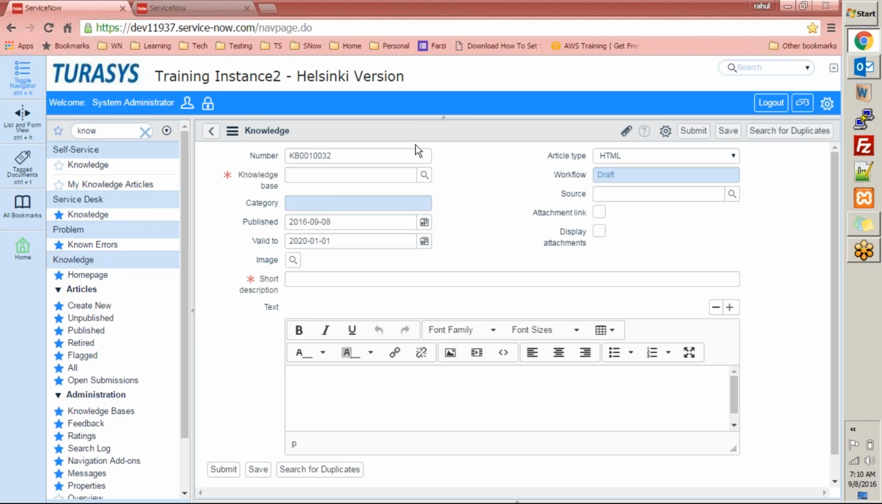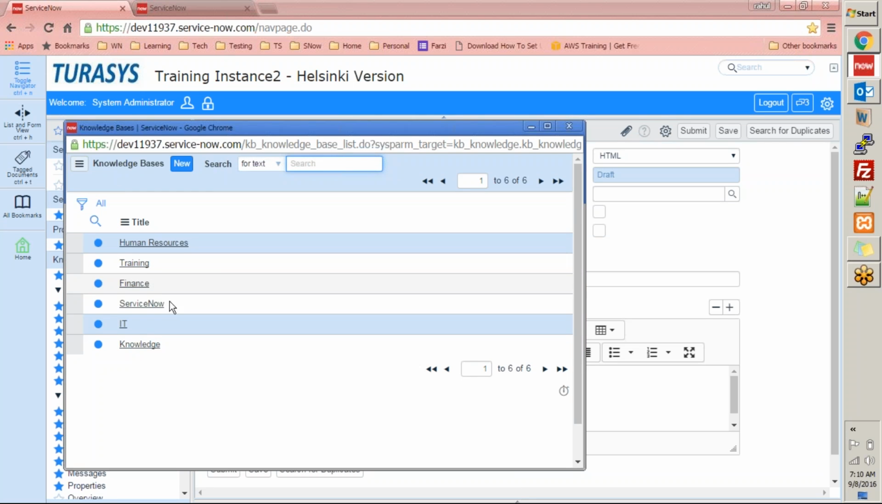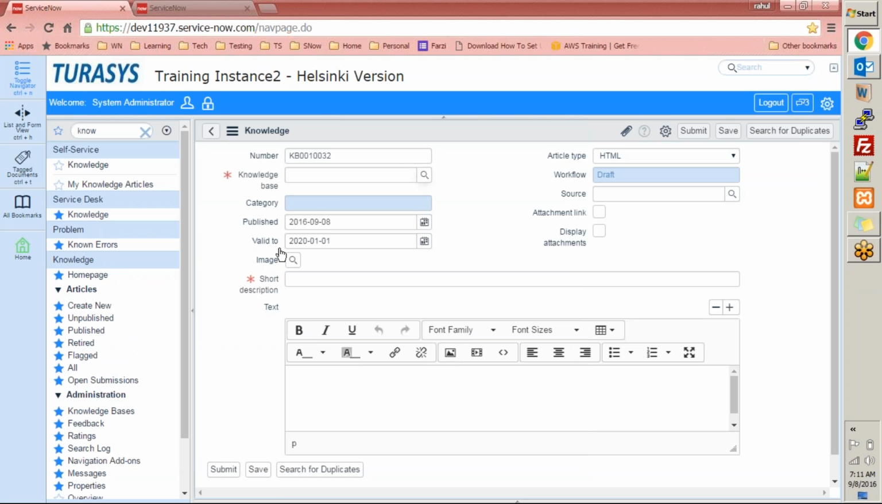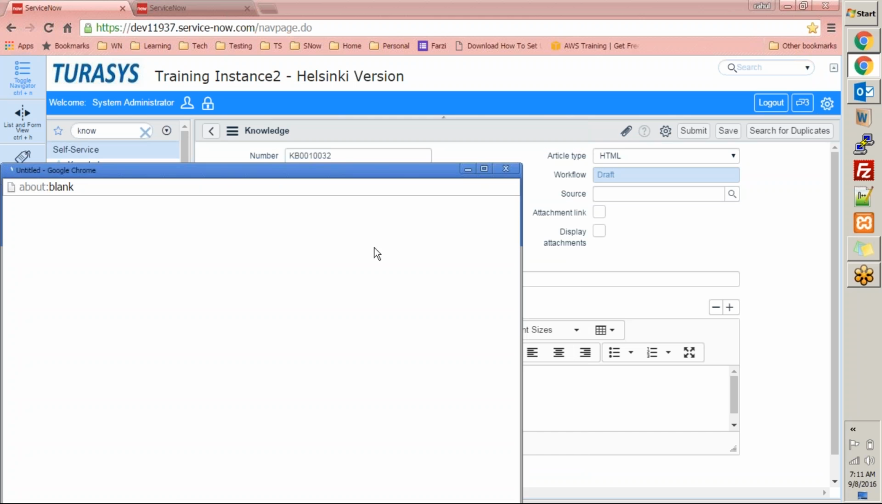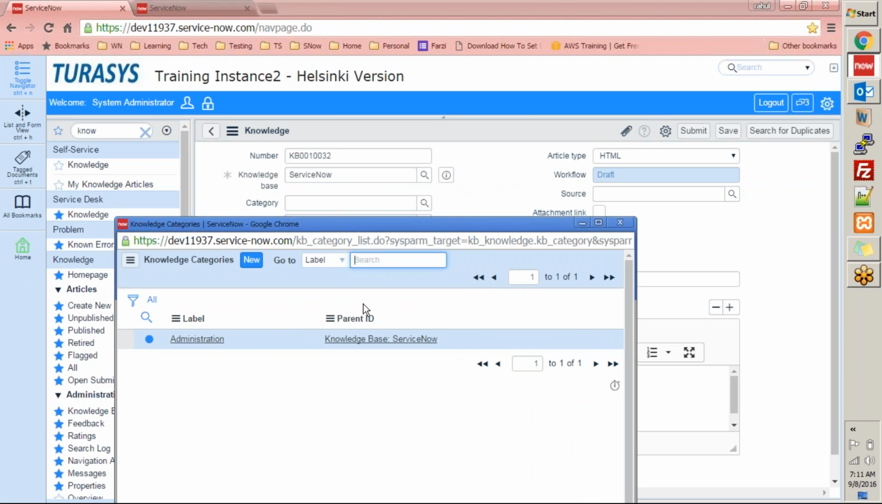Now it asks about knowledge base, what knowledge base you want to associate this article to, right? If you remember, in the last screen that we saw, we had human resource, training, finance, ServiceNow, IT, knowledge, etc. Let's go and choose ServiceNow. When we choose ServiceNow, according to the selection that we have done in this knowledge base field, the category will be displayed accordingly. If the ServiceNow knowledge base has some categories identified, they will be displayed here.